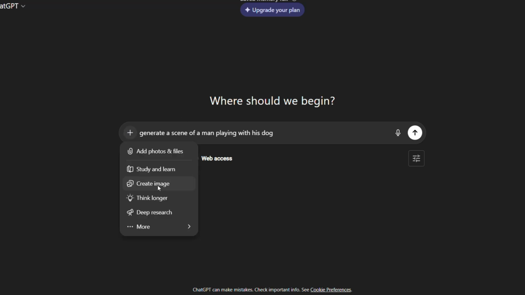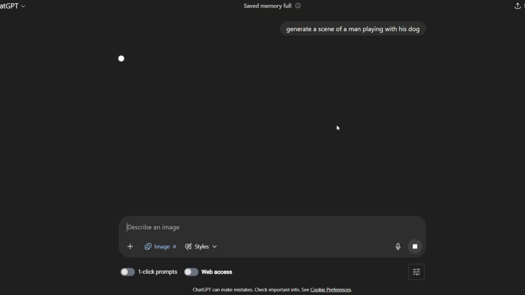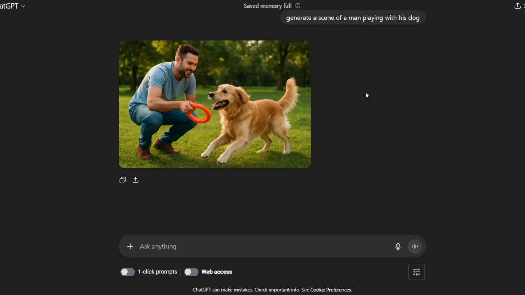Now, click this little plus icon right here, and select Create Image. This makes sure ChatGPT doesn't reply with a long text answer, it just generates the picture for us. No back and forth, no extra fluff. Cool, there's our image. This one is simple on purpose so I can show the process quickly.